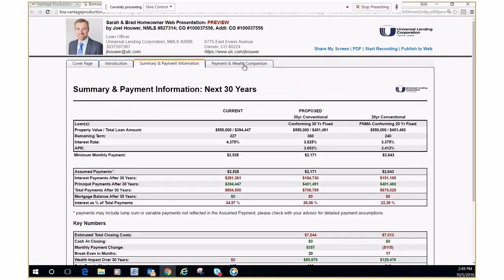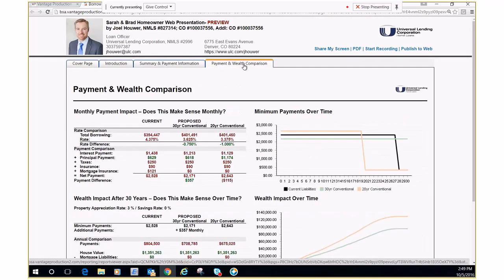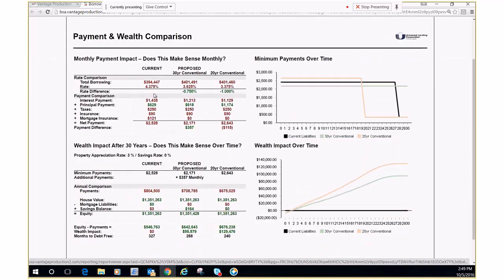The last tab here is the Payment and Wealth Comparison tab. This section right here is going to show the monthly payment impact. So this is showing a breakdown of the monthly payment for their current mortgage, the proposed mortgage for the 30-year, and also for the 20-year. And it's showing them how much savings they would have per month, or how much more their payment might be if they decided to do the 20-year.